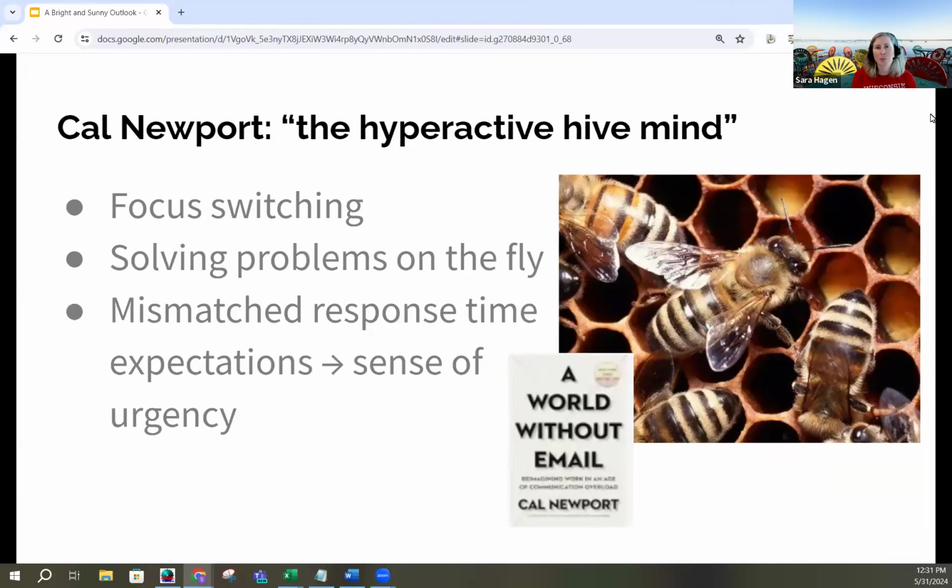Cal Newport talks about the hyperactive hive mind. What that means is when you're looking at your inbox and you're bouncing from one task to the other, you're doing too much at once and jumping back and forth. That's called focus switching.